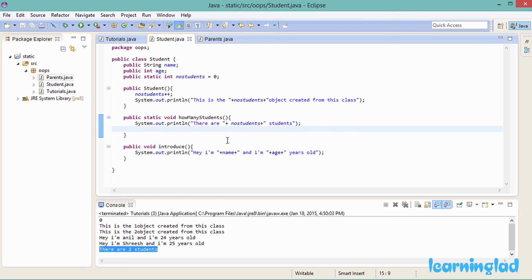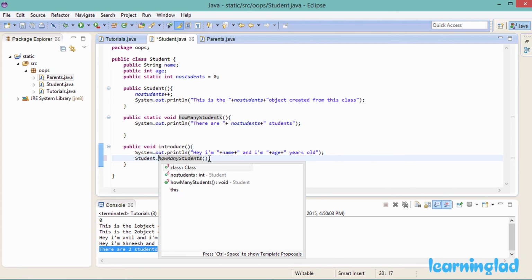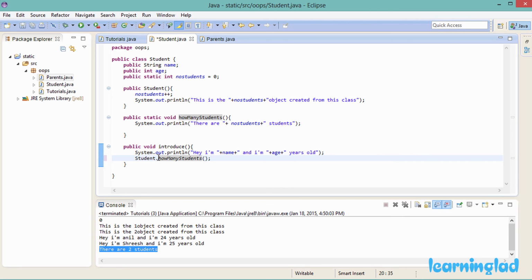Now to talk about the normal methods, we can access the static methods inside the normal methods, and because of that, if I want, I can call this how many students method in this introduce method. So just to demonstrate that, I'm just gonna call how many students in my introduce method. If you want, you can use a class name here, for example student. It's optional, you can directly call it inside this class. So either you can use this class name, then the dot operator, then the static method, or you can directly call the static method without using the class name. Inside that class it's valid.